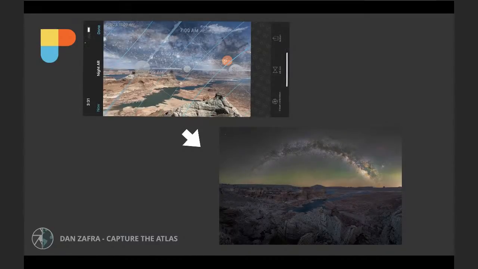So this is, again, the AR mode in PhotoPills. This is a bit earlier. As you see, the Milky Way was rising. But if you move the AR mode with the time, you will see that at some point, the Milky Way arches like this in the sky.